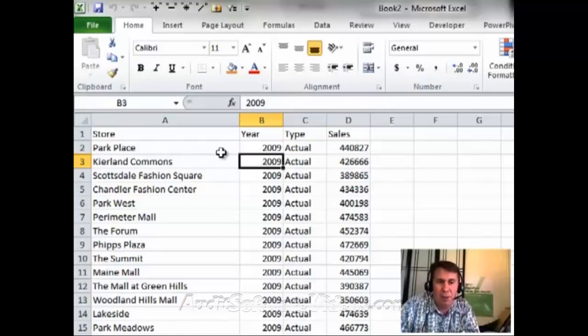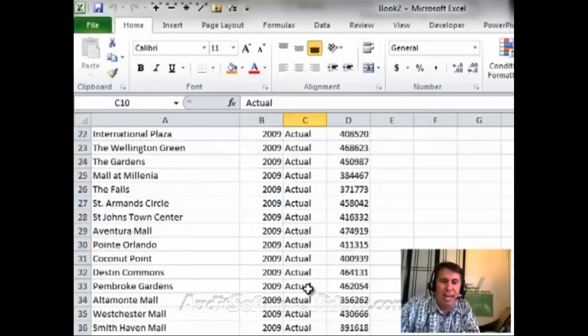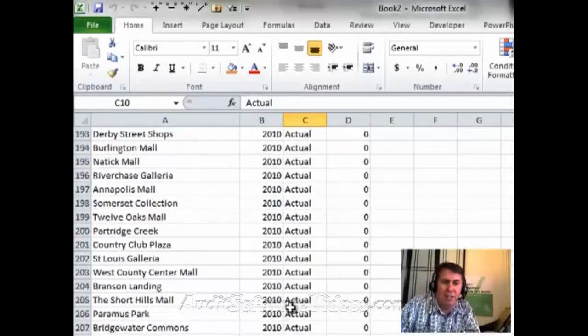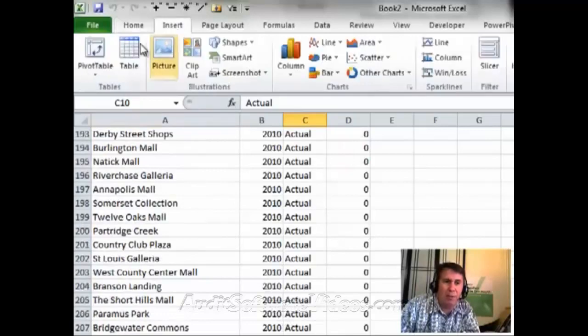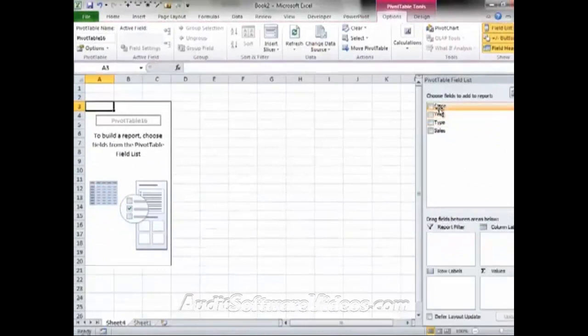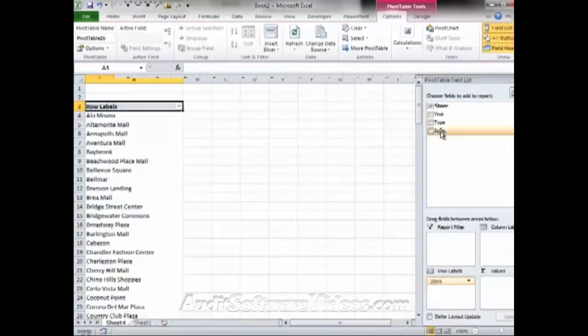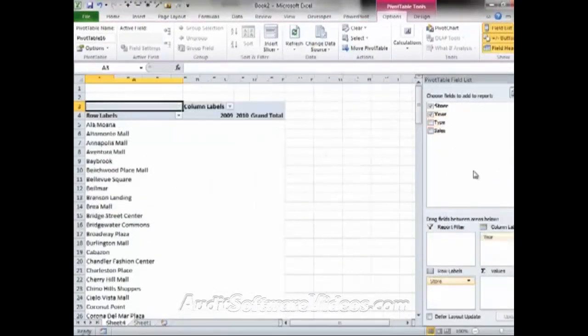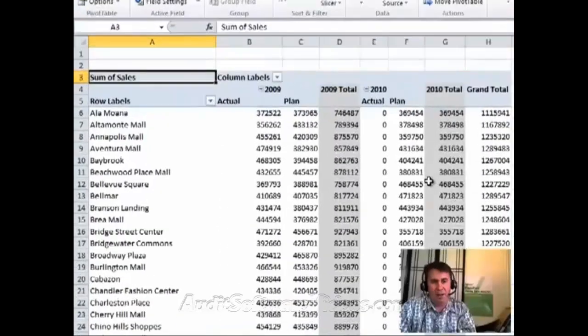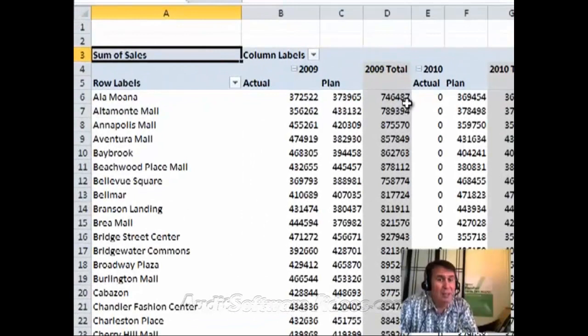Regular pivot tables. Here we have store, year, type. Type is interesting because it has actual and it has, somewhere down here, plan. All right, so we have years and actual. I'm going to create a regular old pivot table from this. Insert pivot table. Okay, let's put store down the left-hand side, and then year and type going across the column labels, and then finally sales in the heart of the pivot table. All right, 2009 actual plan, and then 2009 total, which adds actual and plan.